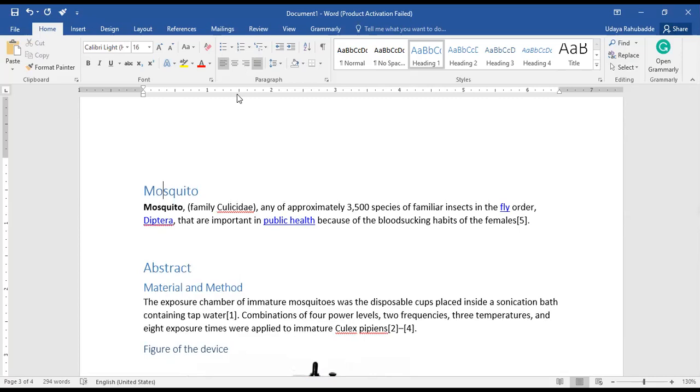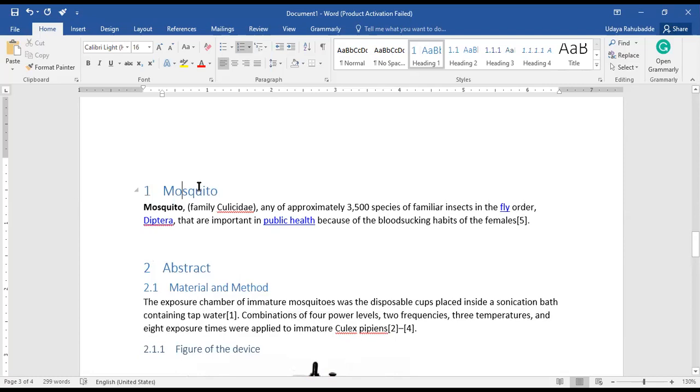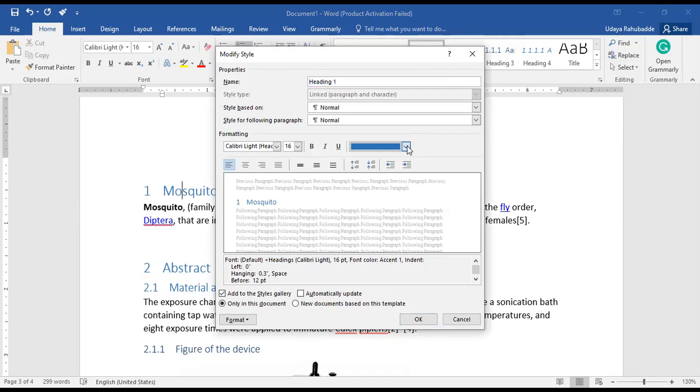To do that, you can select this method. So the first heading is mosquito. The second heading is abstract, material and method. The third subheading is the figure of the device, likewise. And if you want to change the font of this, you can right click and select modify and select the color.